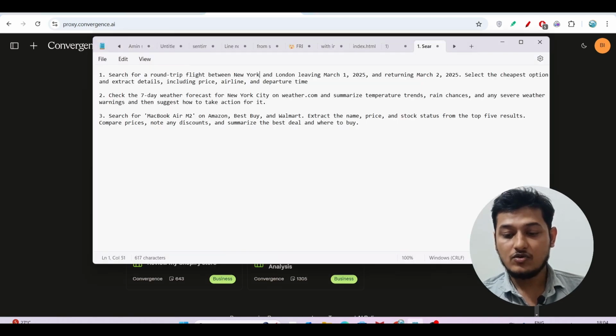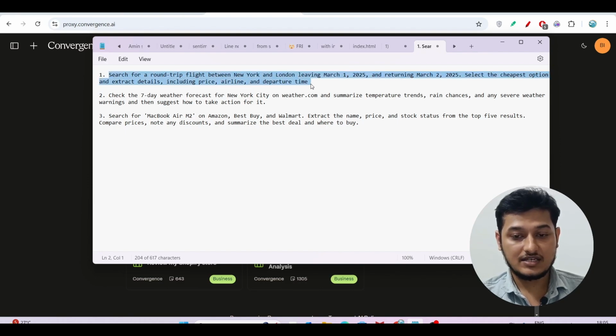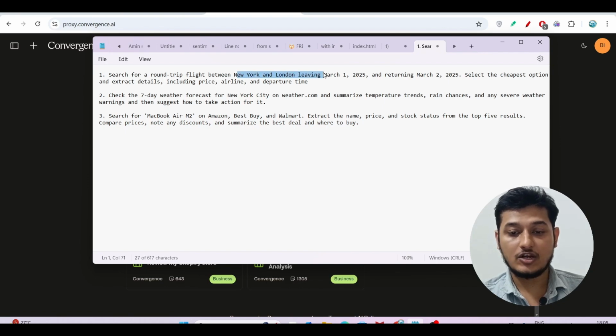Now what I will do, here you see that I have these three prompts or tasks. So I will copy the first task. The first task is: search for a round trip flight between New York and London, leaving March 1, 2025 and returning March 2, 2025. Select the cheapest option and extract details including price, airline and departure time.